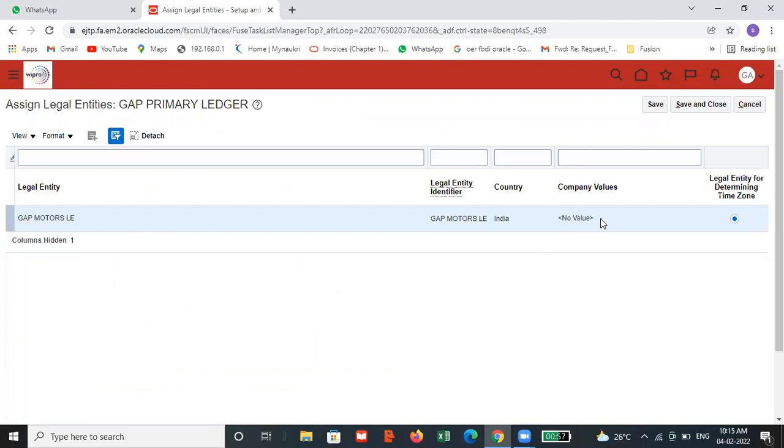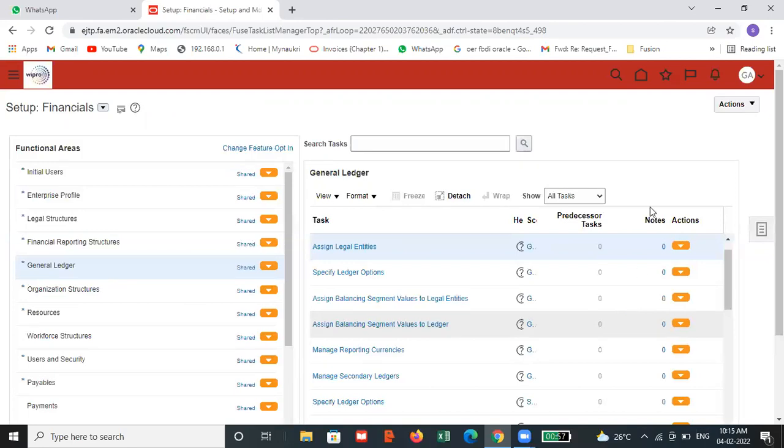There is no company value as of now here. We need to assign here balancing segment value to generate the owner's equity balances and everything. Here legal entity name, legal entity identifier, country, company value we will assign now. Once we assign this legal entity ledger, click on save and close.